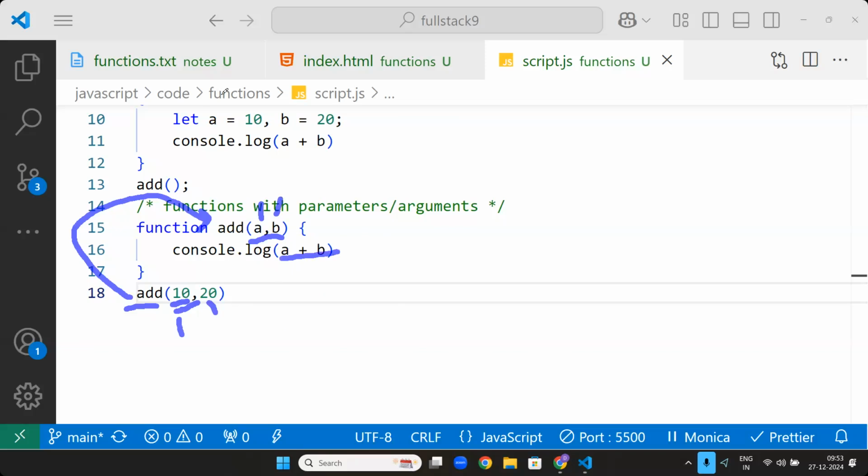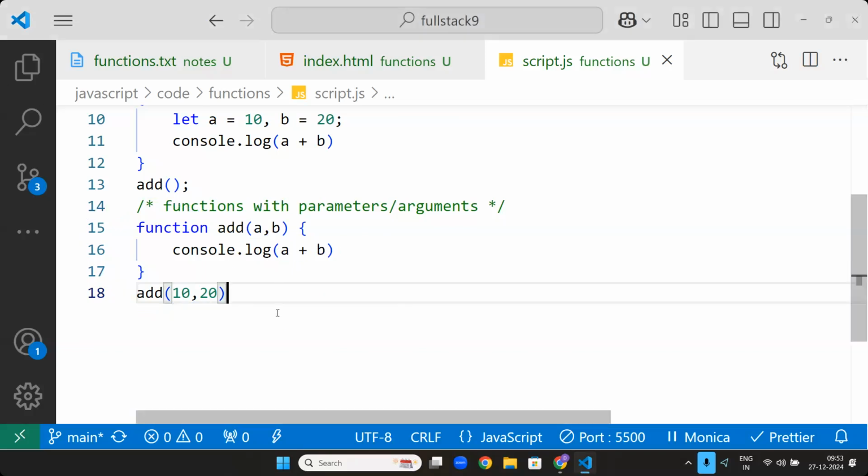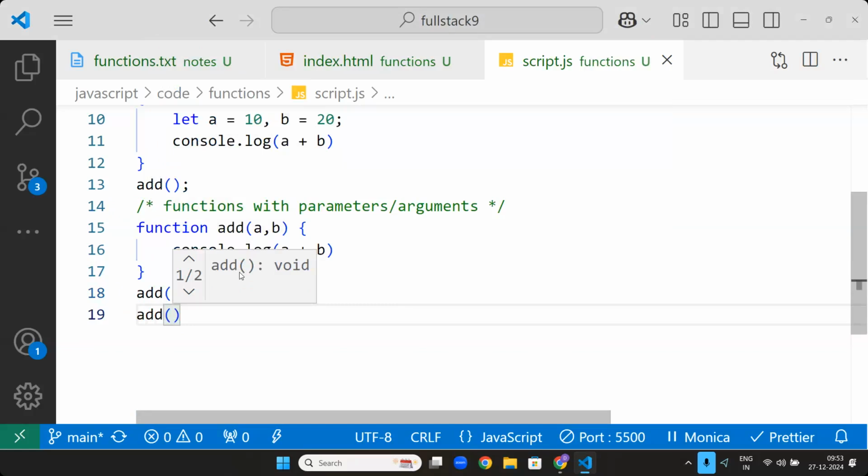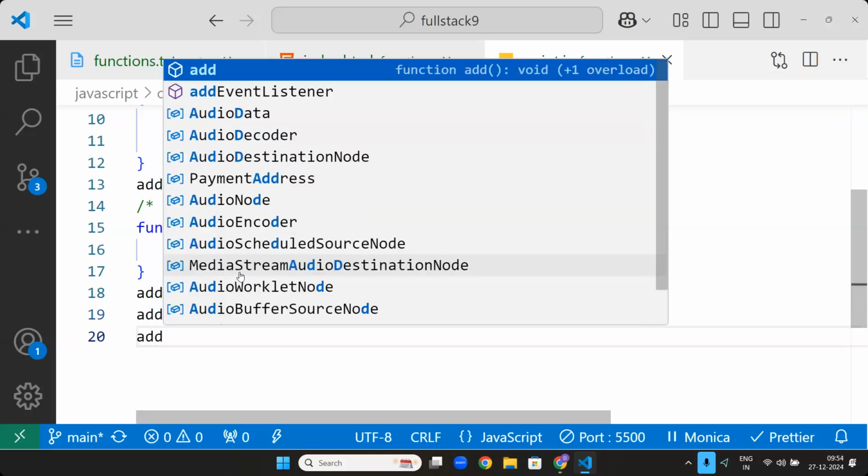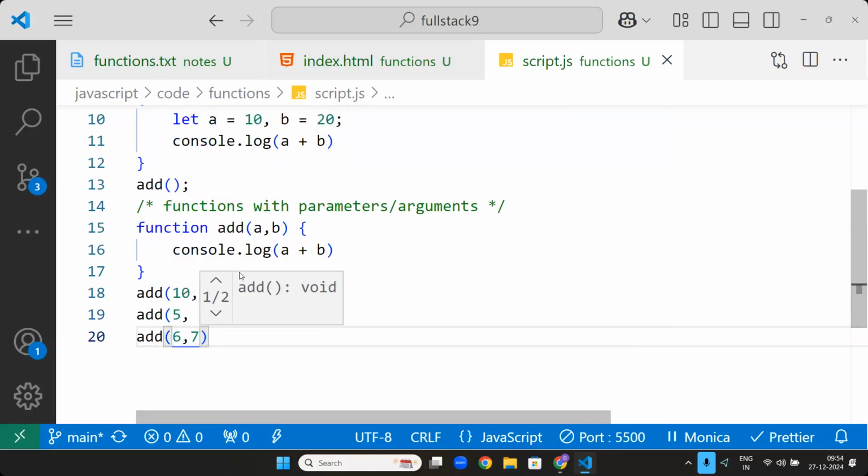So inside, what will it print as the answer? 30, correct. Now, what if I do this? 5 comma 3, it will work, na? If I give 6 comma 7, then what will happen? 13. Simple, na? Every time it will add it, right? You can give whatever values you like.